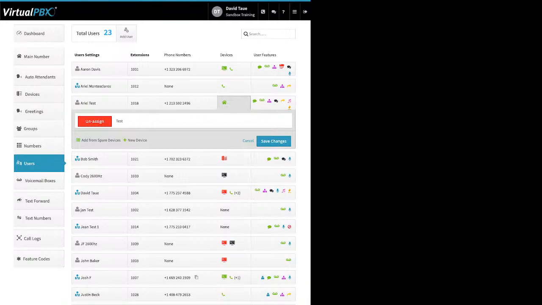Now, the only way to add a VirtualPBX soft phone onto your account is directly onto a user. Right? There's a devices tab over on the left. If you go there and add a soft phone, you can only add a third-party soft phone there.